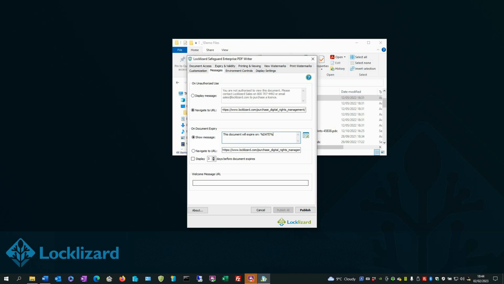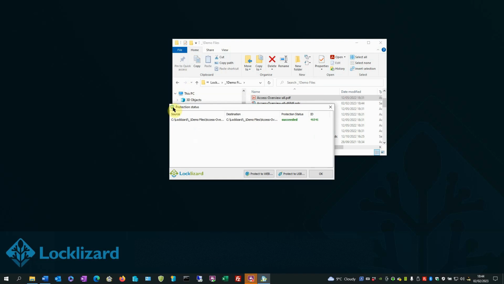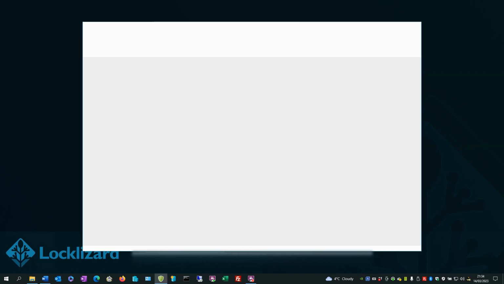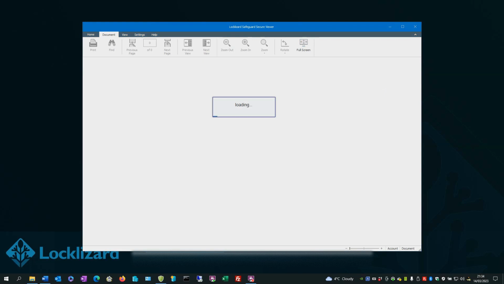If you want to warn customers in advance that the document is going to expire, then click this option here and choose how many days beforehand you would like the message to be displayed. So I've chosen 2. So 2 days before the document is due to expire, it will warn the user. Now we're going to click Publish. In the Protection Status window, click OK. Now if we double click on the document and it is within 2 days of expiry, the Safeguard Secure Viewer will open and load the document.